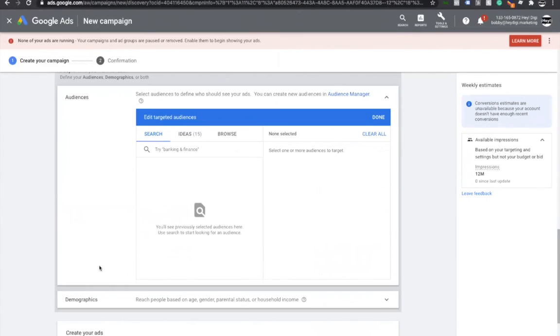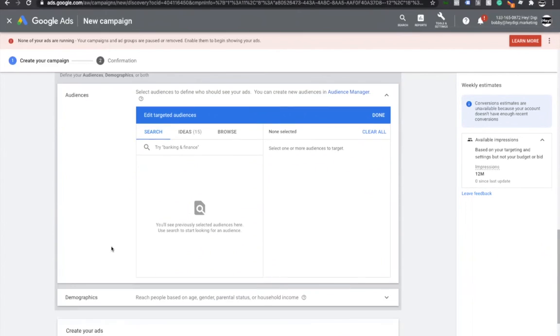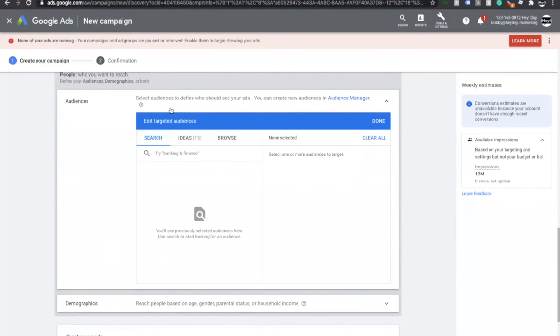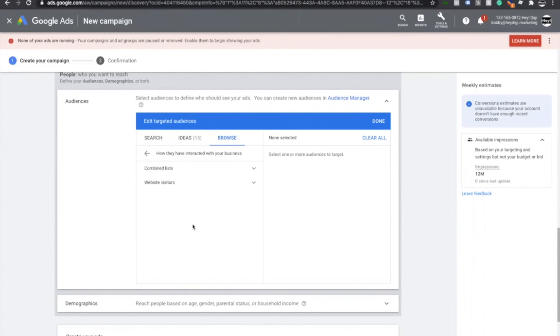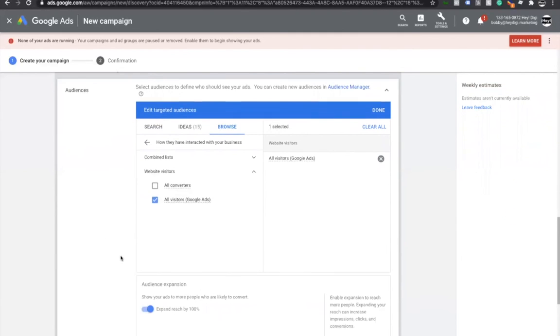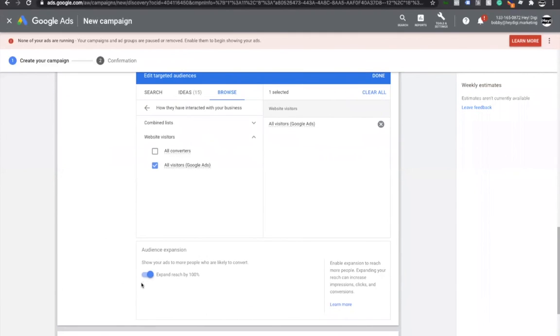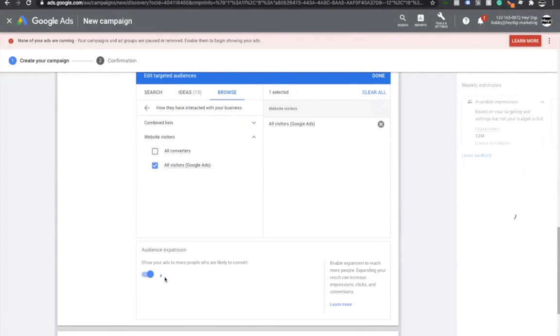So ad group. Here we go. We've got your ad group. Keep it called ad group 1 for the sake of this. Audiences. We're going to go with browse. We're doing display, right? So how they interacted with your business, website visits, all visitors. If they've converted, we're not so worried about them. And look, we can expand reach by 100%. Where'd that go? We're going to turn that off.